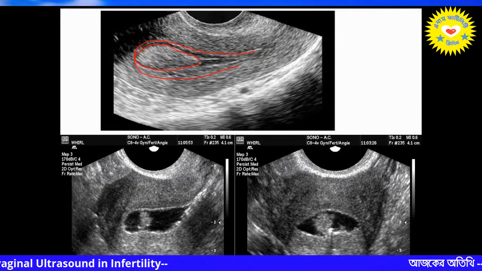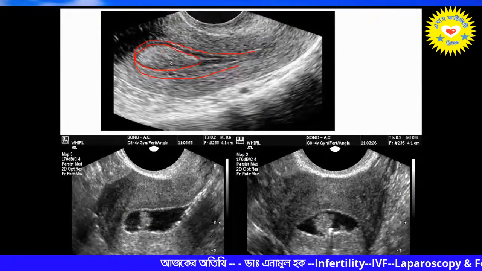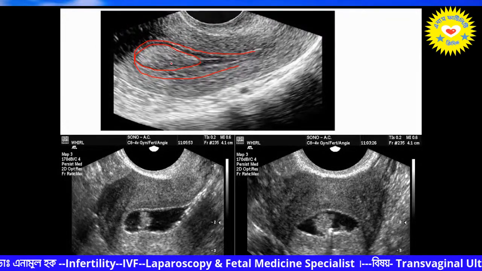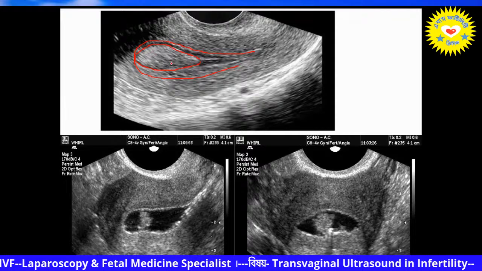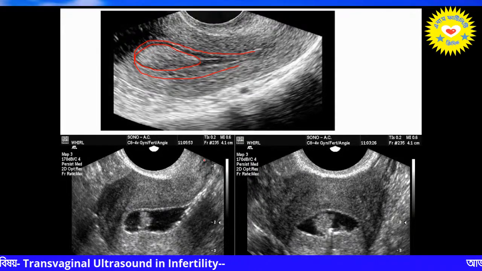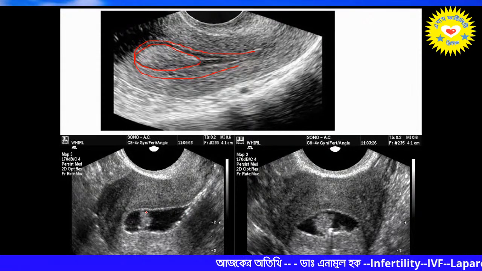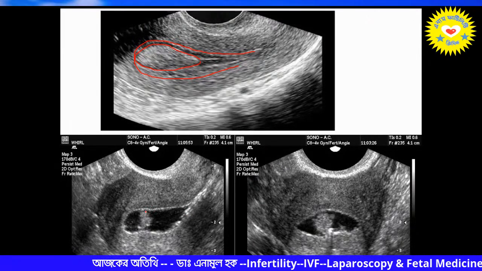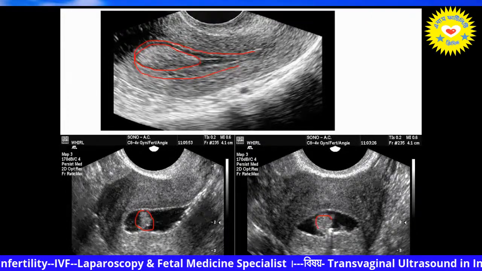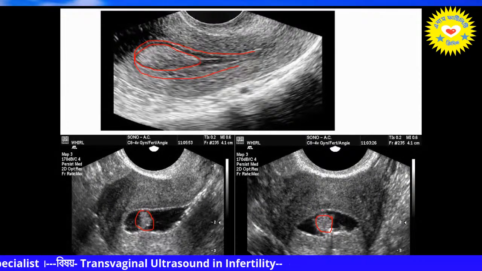With this 2D view, it's very difficult to say whether this is endometrial hyperplasia, thickened endometrium, or an endometrial polyp. But if you do saline infusion sonography and insert saline within the endometrial cavity, you see the echogenic structure hanging within the endometrial cavity. So this is an endometrial polyp. And if you do the Doppler ultrasound, then you will get the feeder vessel here.